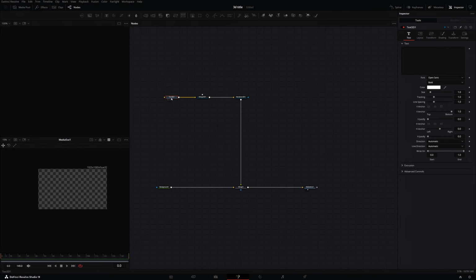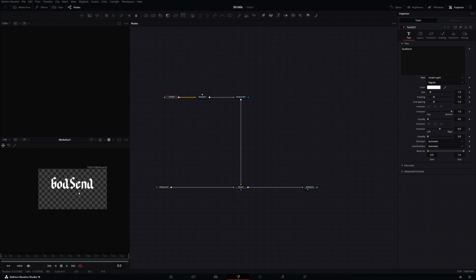Now I go through and set up my text. So I'm gonna click on the text node, go over to the dialog box and just type in, I'm just typing Godsend. Then I'm gonna select my font. The font I'm gonna use is called Modern Goth. Then I'm gonna go over to the viewer. I'm gonna click in it. Hit Control or Command G if you're on Mac. It's gonna bring up your safety guidelines.